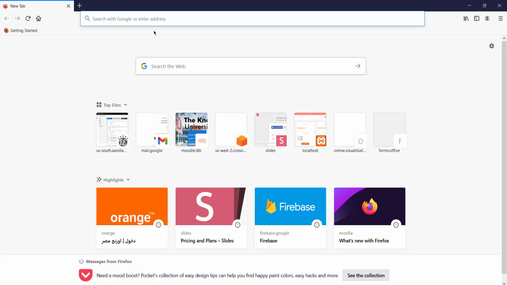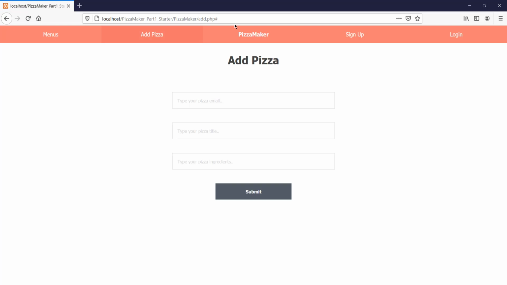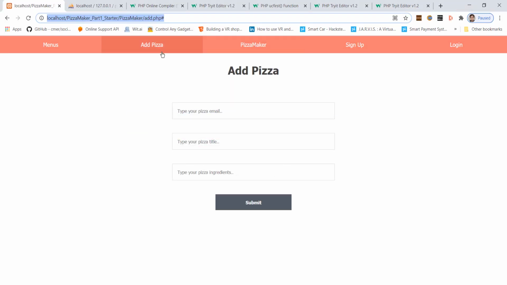Let me just go there, and here you go. The hover is not working in this pizza maker, right? And we're good. Okay, so this is it. Now let's configure the sign up. Let's make the sign up page.